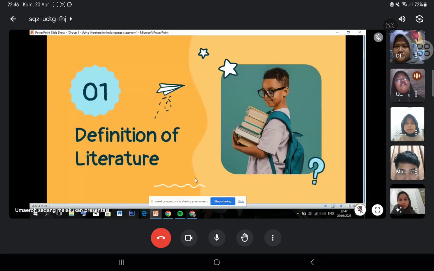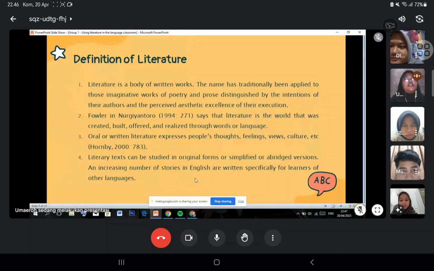So the first one is the definition of literature. Literature is a body of written works. The name has traditionally been applied to those imaginative works of poetry and prose distinguished by the intention of their authors and the perceived aesthetic excellence of their executions. According to Nurgiantoro, literature is the work that was created, built, offered, and realized through words of our language.